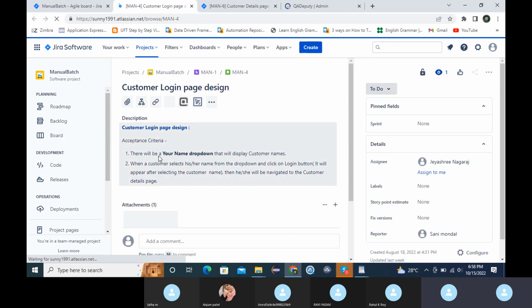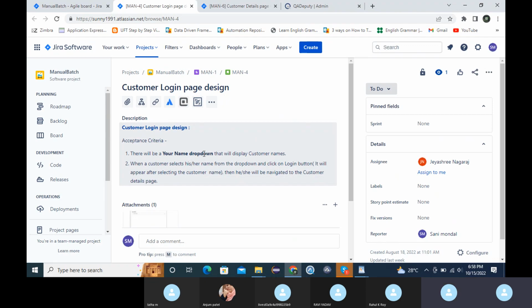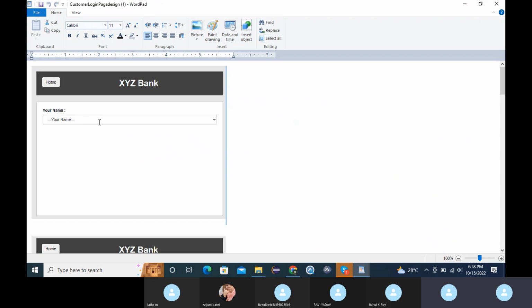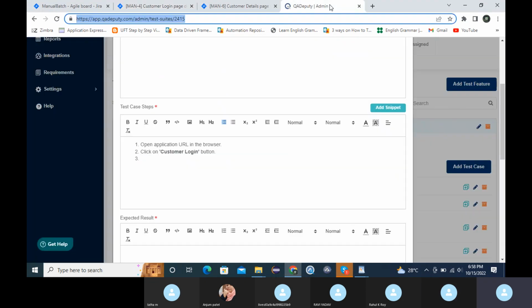Here in the acceptance criteria, there will be a your name drop down that will display the customer's name. So that means that is a drop down. Now we have the information that this is a drop down. If we click on this, it will display the customer name. So which customer do we have to select? It will display lots of customers. So what is the customer we are looking for?